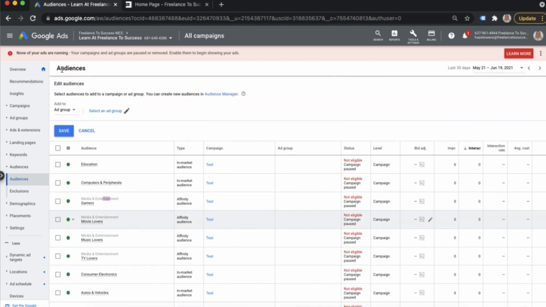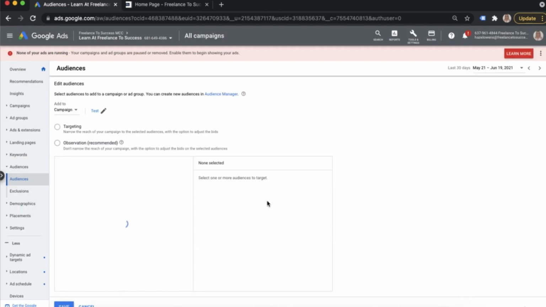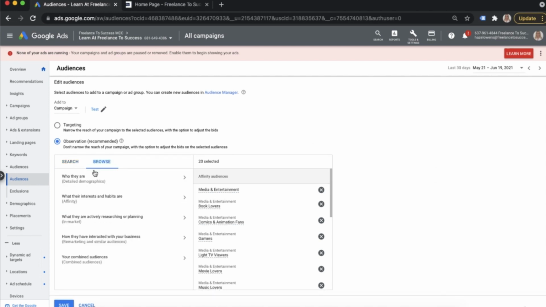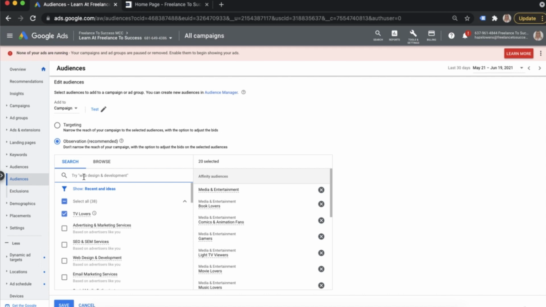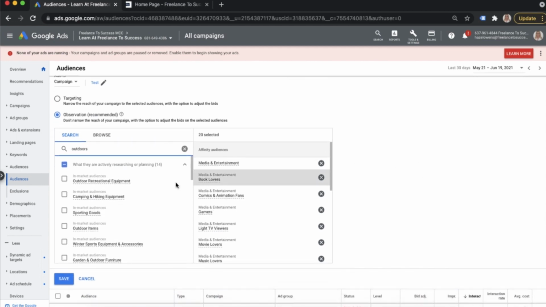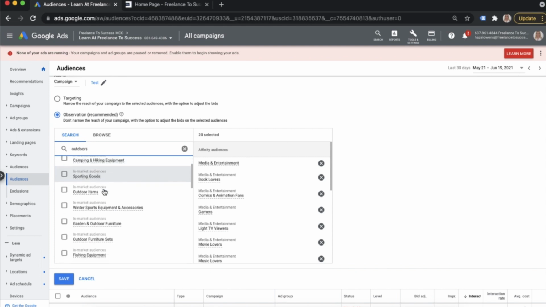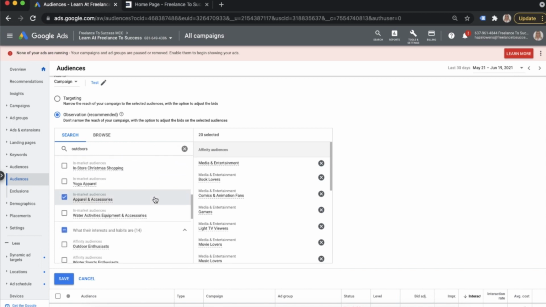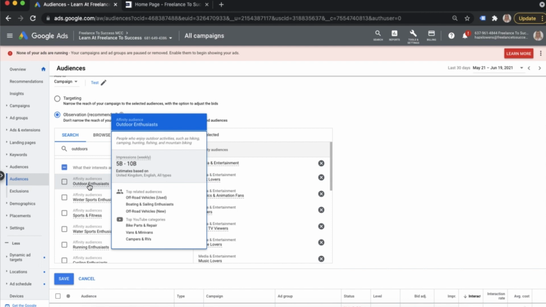So if we look at the affinity audiences again, you can search for a different category as well. If we do a search here and type in outdoors, we can see there are these different audiences. We've got in-market audiences, but if we're thinking about topics and affinity, if you scroll down, you should get to an affinity segment. So there we go, outdoor enthusiasts. And if you hover over this, it'll give you more insight into what this audience means.